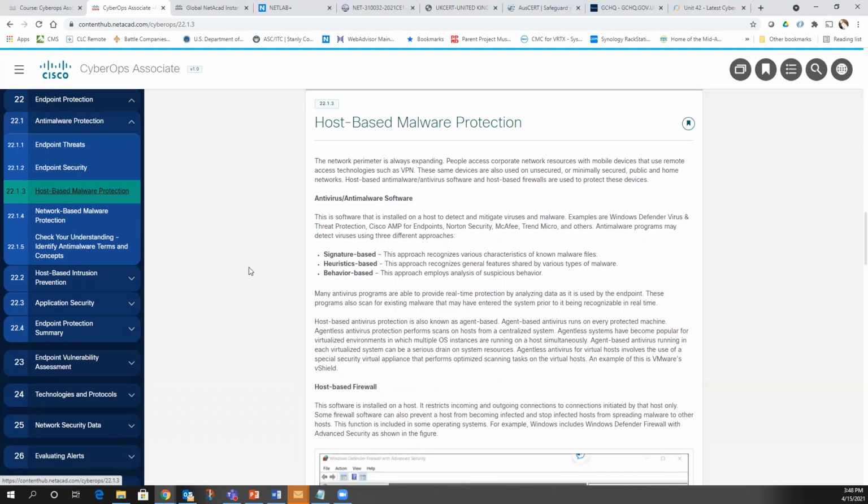Signature obviously is it actually matches a signature. It's like an antivirus signature. Heuristics looks at the general feature, so it's a program that is opening up new processes and really shouldn't be opening up new processes.